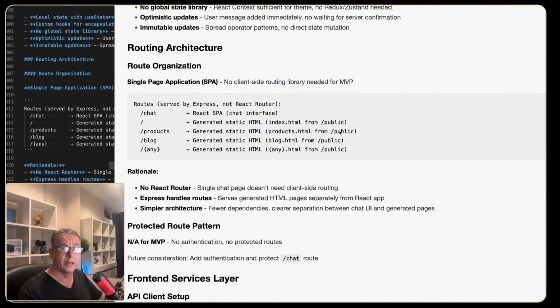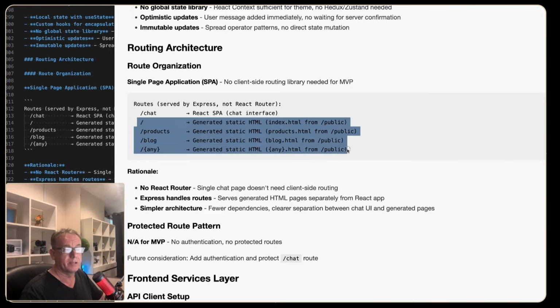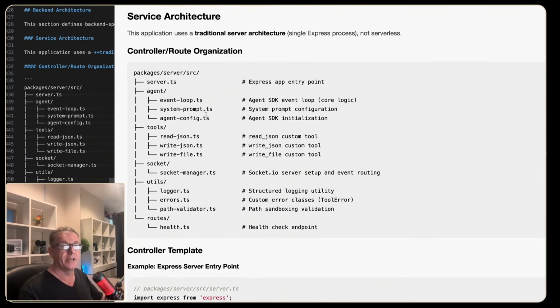We've got the routing organization. Now, remember, we don't have a router. This is just a single page application, but we do have concepts like dealing with static HTML. And then we move on to the backend architecture.